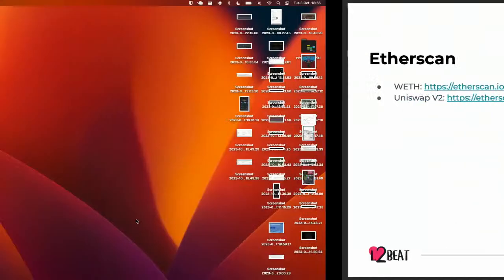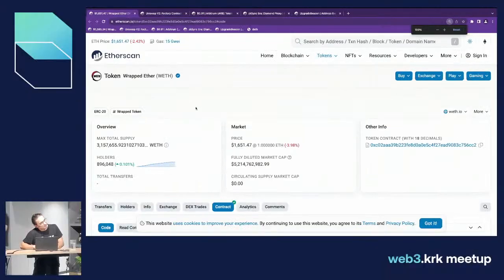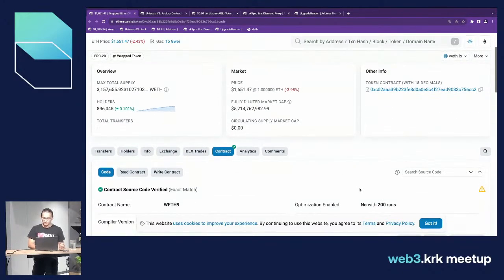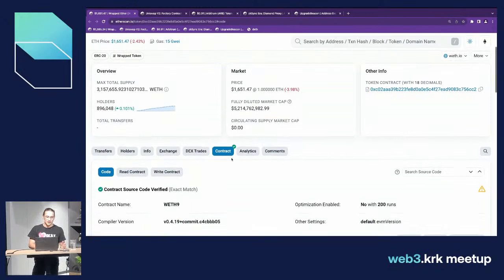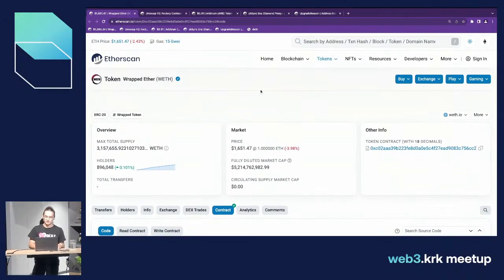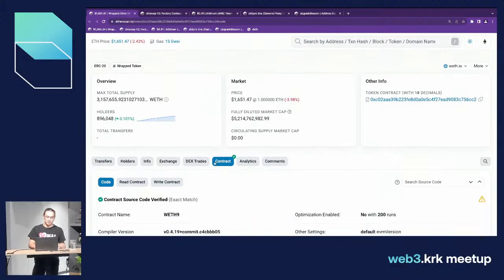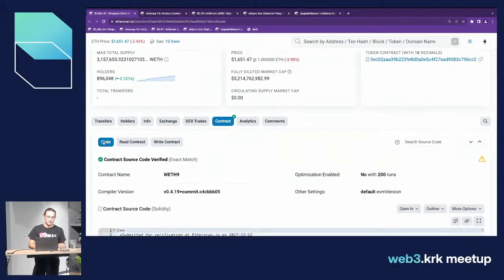And yeah, let's go to the tab I have open. Here I have an example of a very simple smart contract that probably all of you know. It's Wrapped Ether. It's an ERC20 token, and if you go to the Etherscan website, to the address of the token, or even the token tracker here, you can go to the contract tab and see this code.